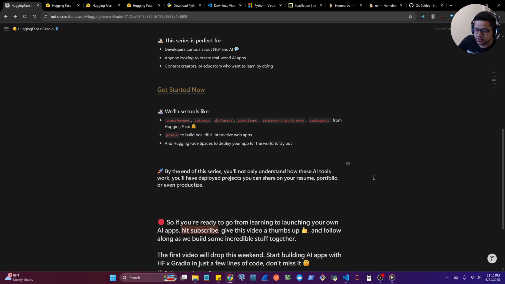By the end of the series, you're not only going to understand how these AI tools work, you're going to have many different projects that you can share and add to your portfolio in order to showcase everything you learn.